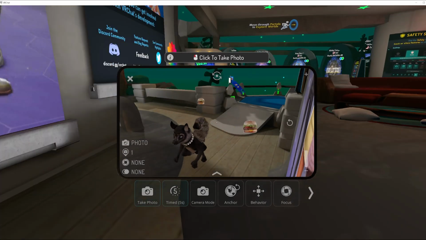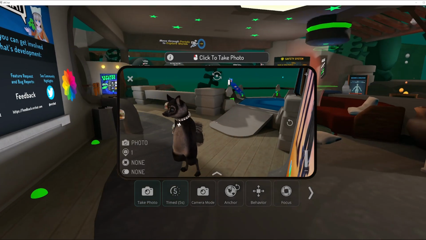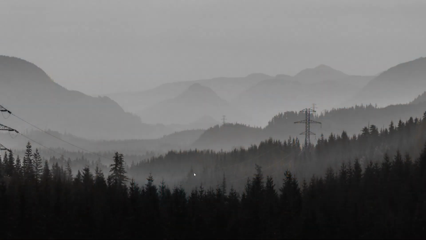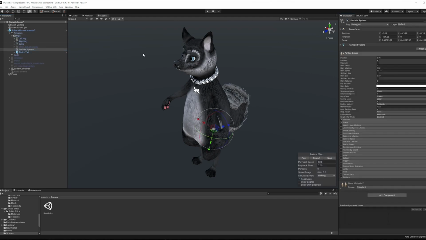So if you have a particle system on your avatar and you would want to have a sound on it, so every time you activate the particle system, a sound plays as well, let me quickly show you how to do that. It's very simple. So I assume that you already attached the particle system onto your VRChat avatar. In my case, here's mine.